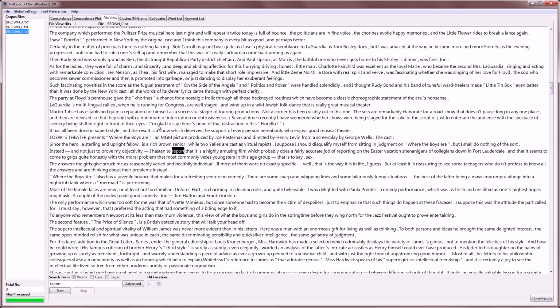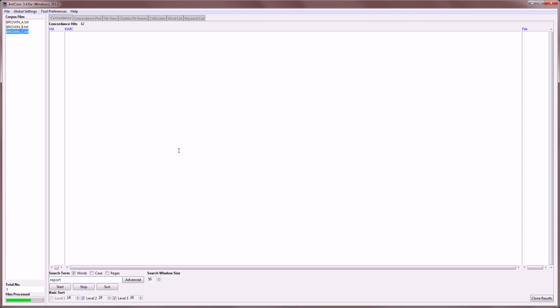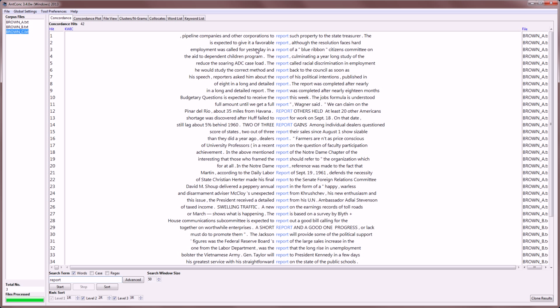If I move to that hit with my cursor, you'll see that the cursor changes into a pointing finger, and if I click then, it will jump to the concordance tool and show me all the hits in the concordance tool.